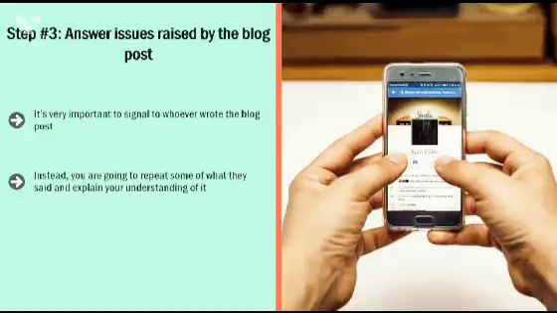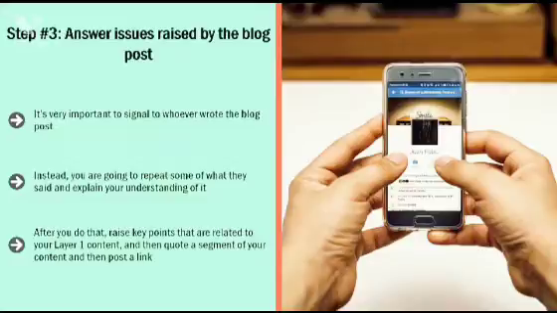Then, you're also going to raise issues with them or raise questions. You may not agree, and say so. After you do that, raise key points that are related to your Layer 1 content and then quote a segment of your content and then post a link. Done properly, your comment is not going to look like spam. Instead, your comment actually enhances the content that you're commenting on.